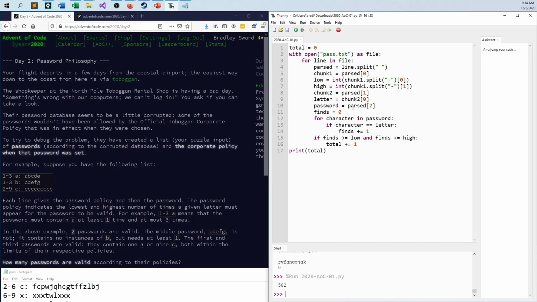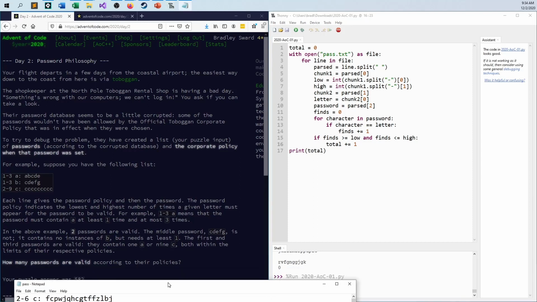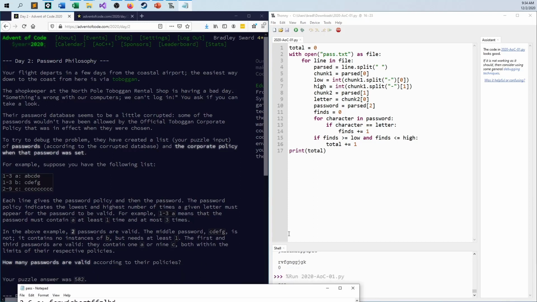And what do I get? 582. And lo and behold, there is my answer, 582. There you go. Now you can fly away and run away. You have the answer to the problem. But that is basically how I wrote the code out.